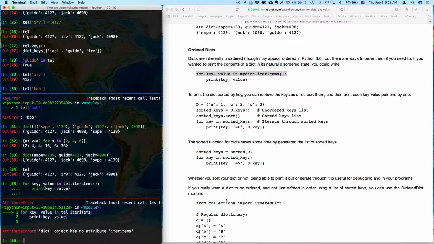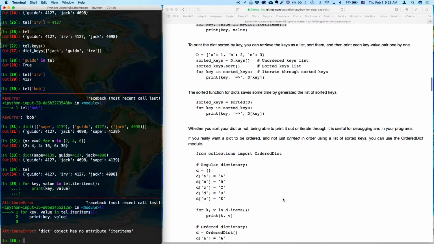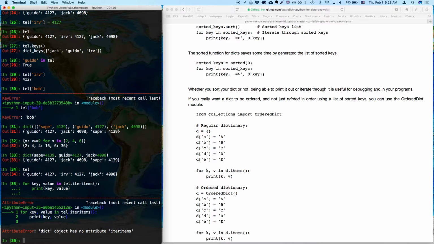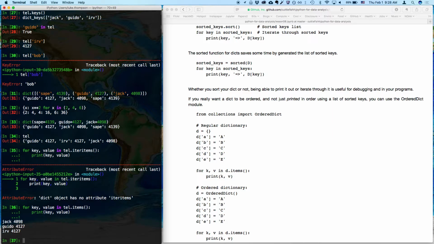Okay. This is a Python 3 thing. Shoot. Okay. I'm going to come back to that. It might just be items. Yeah. Okay, so that's been changed. So it's not iter items, it's just items.